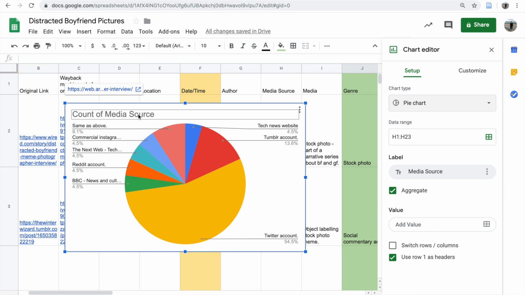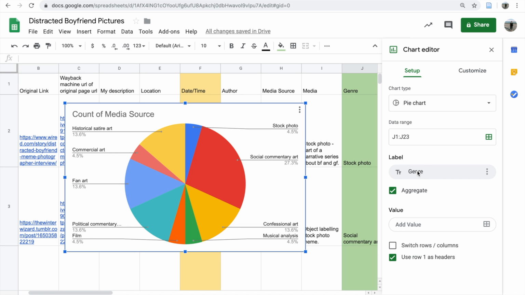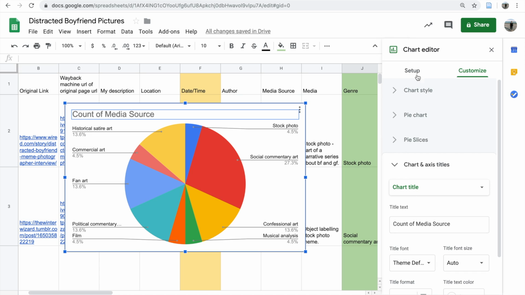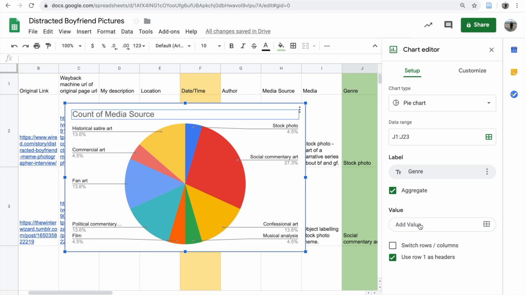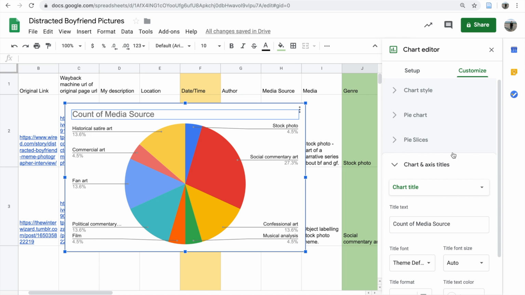Okay, I don't want this column. I'm looking for the genre, which is the J column here, so I'm going to change the data range to J1 to J23. And now the label will be genre. Okay, then we can go over here to customize.